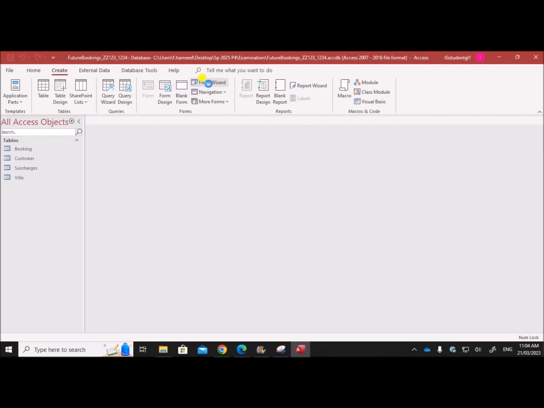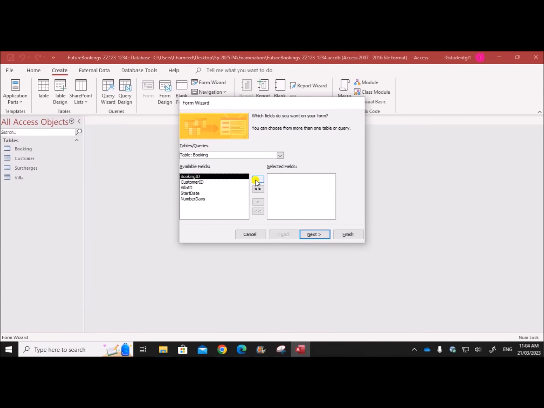Create form wizard. First we need booking ID, then customer ID. We should take customer ID and villa ID from the booking table because we need to select the customer and the villa. So customer ID, then we need the details from customer. So go to customer, add all the fields. Next we need the villa ID. So I'll add villa ID and the details of villa.